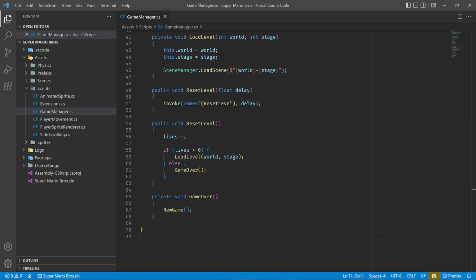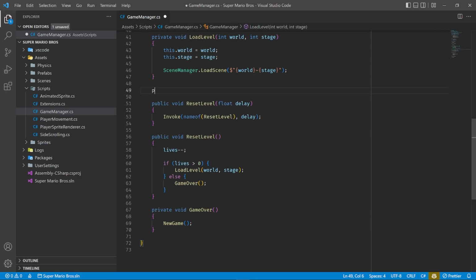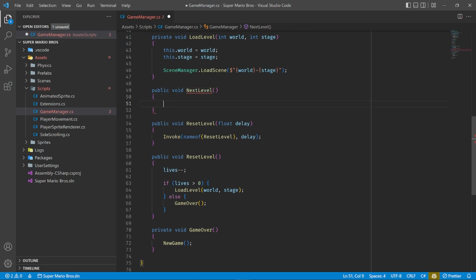All right, and finally, I think the only other function that would be useful for now is to have some kind of next level function, which once again, I haven't set up any other stages, but we can at least get the function in there because it's pretty straightforward. So we have reset level. Why don't we add a next level up here? Next level. All we have to do is say load level, whatever our current world is, and then stage +1.